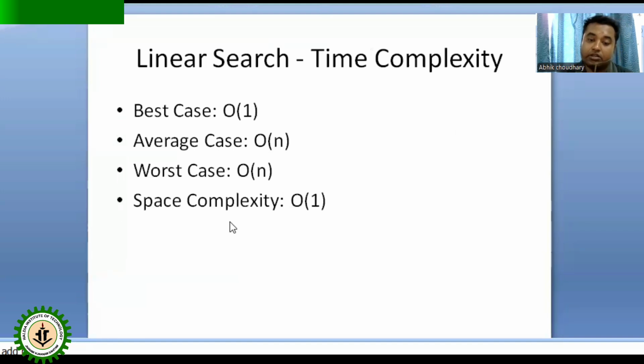Linear search searches the whole array. That's why we have taken big O of n. It means we are searching from the first position to the length of that array. So we have to compare, in this for loop, all the elements till the length of that array. That's why we have taken big O of n.